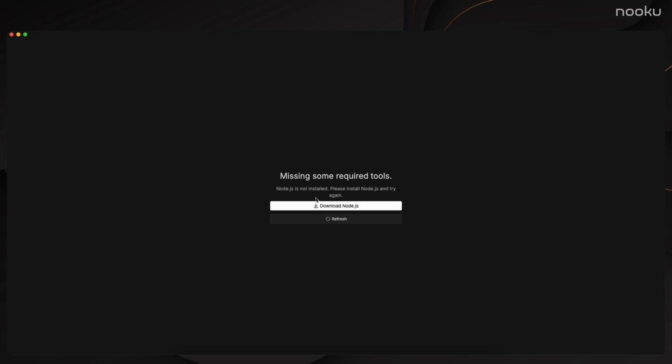Don't worry if you don't have Node.js or Git installed on your Mac. Nooku will help you get those set up in no time. Let's talk about Node.js and Git. Nooku needs these tools for managing your projects, and if they're not already on your Mac, here's what you'll do.